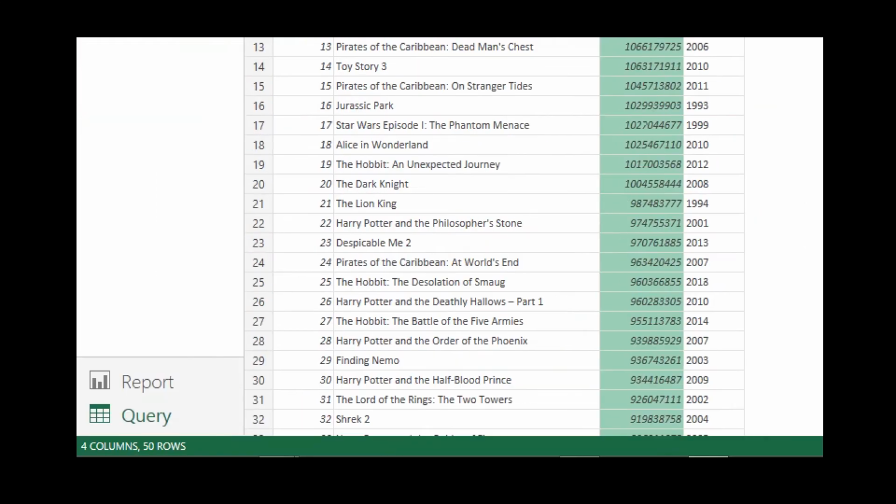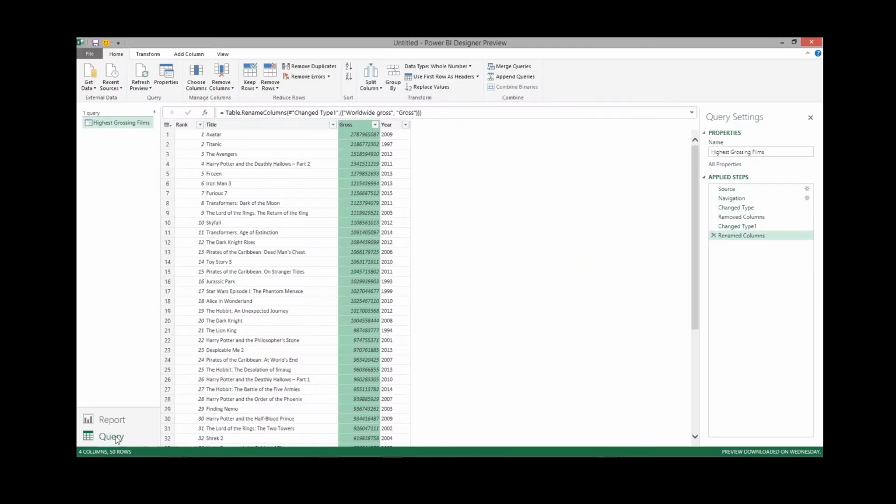So down here at the bottom left, you may have noticed I'm sitting on query currently, which is why it's highlighted in green. There's also this option for reports. So this is how you switch between the two views of the way you're doing things.